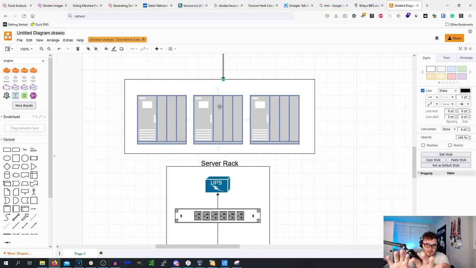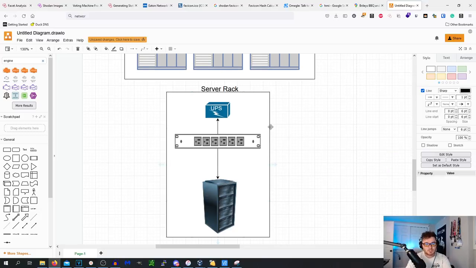The UPSs go through another PDU room. I didn't draw that out because I wasn't too familiar; I never really interacted with those. But from the UPS room, it goes into the individual servers. From the server rack, it goes to the server UPS itself, and from the server UPS into the PDU, the power distribution unit, which is just the power brick, into the servers themselves.